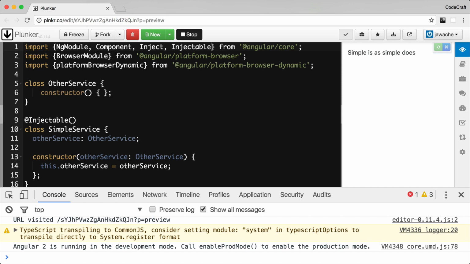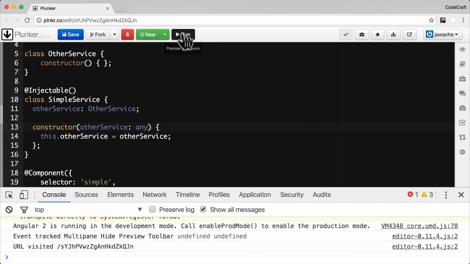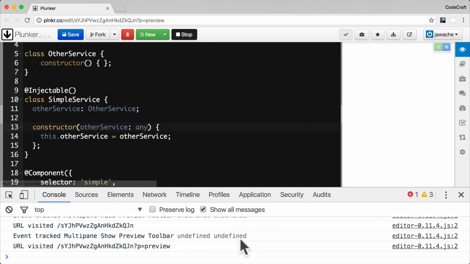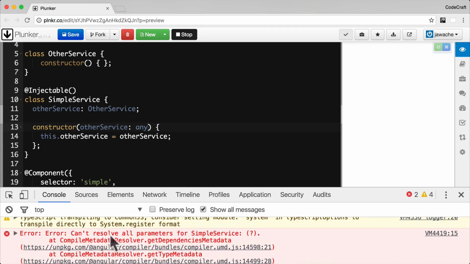So if we don't supply a type, injectable doesn't work. If we didn't supply a type for our constructor parameter, if I just said it was any, and now I try to rerun the application, it's not going to work. It's going to give us a similar error to before. It's now saying cannot resolve all parameters for simple service. And that's because it's using the type of the parameter as the token to try and resolve from the DI framework. So if we provide the class in again, that's going to work.